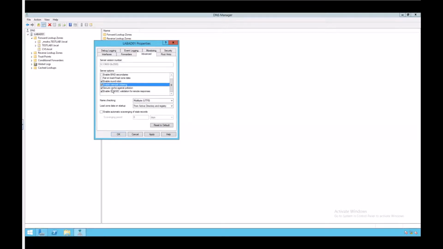All right, and then the secure cache, again, this is going to be checking for any type of pollution within the database of DNS itself. And if it does, it'll actually clean it up for you as part of the scavenging, okay? And it's what that's going to be. All right, and then your last one here for your remote, again, not one that you have to worry about because you're not doing DNS security, okay?